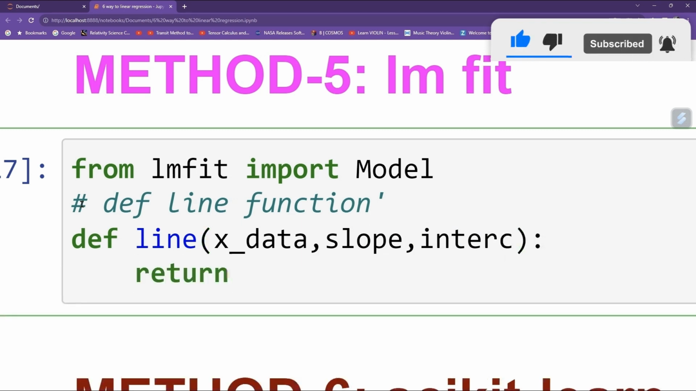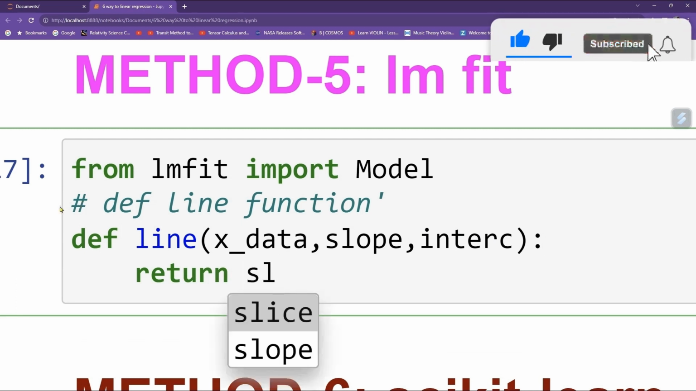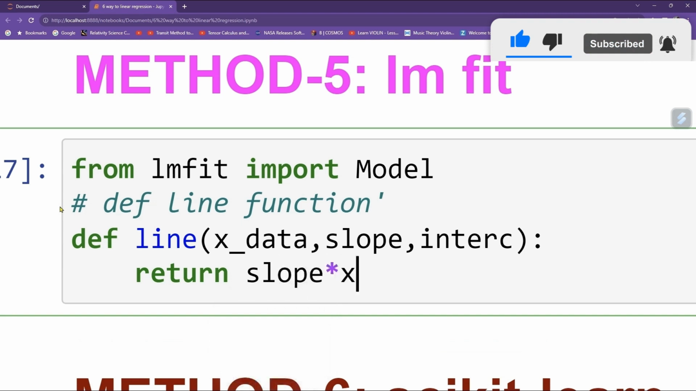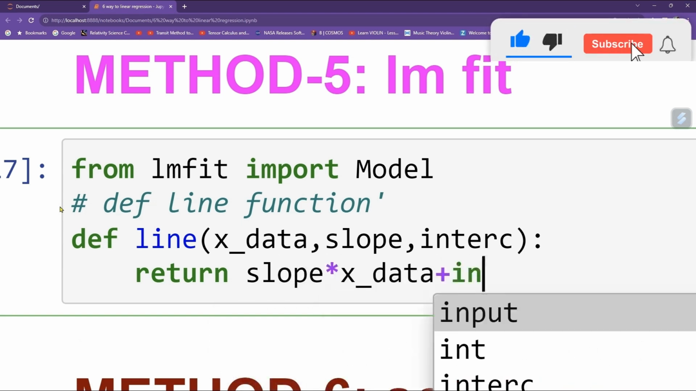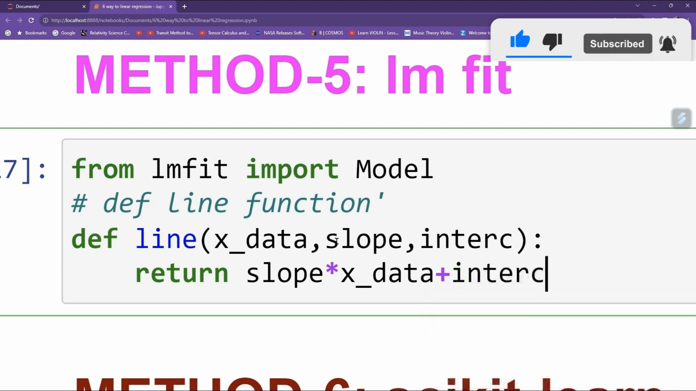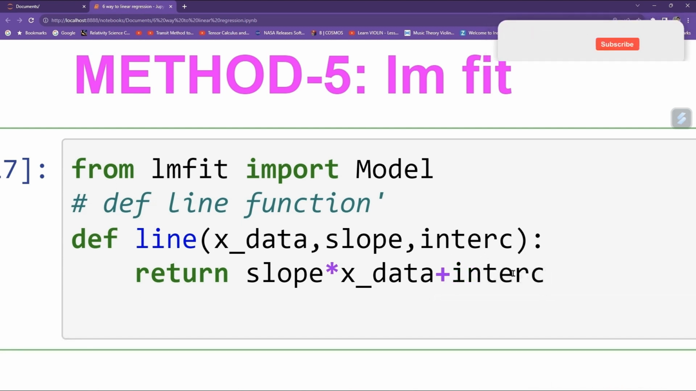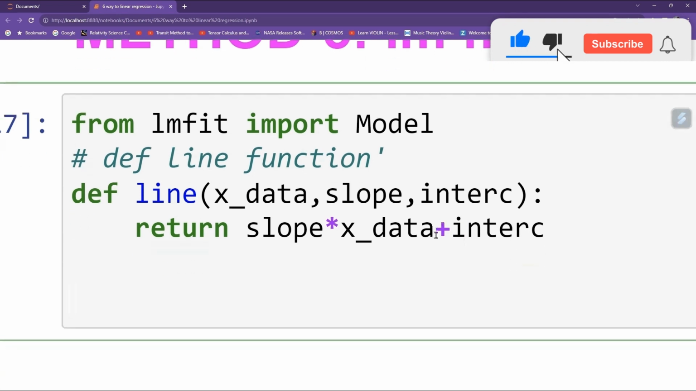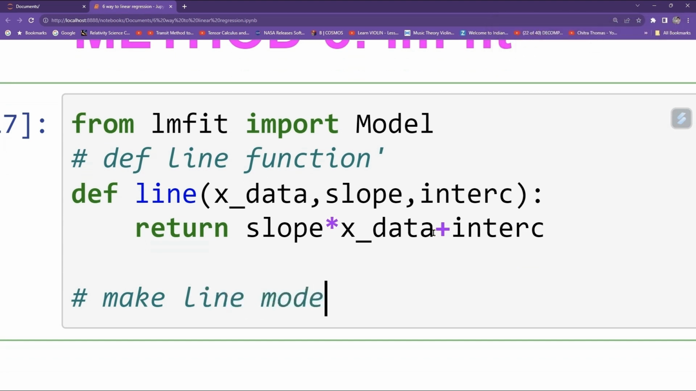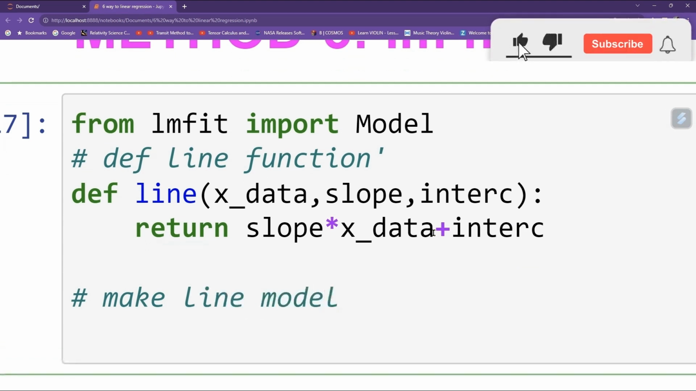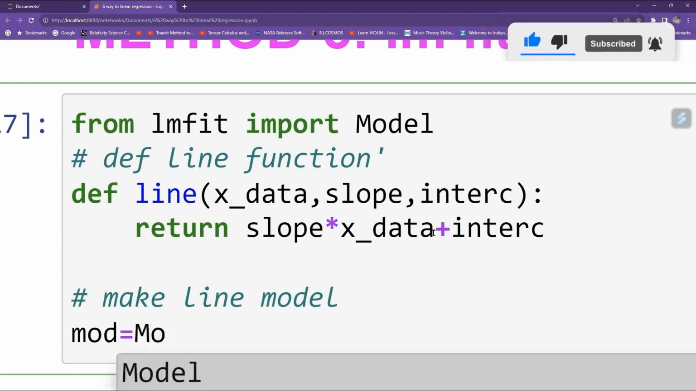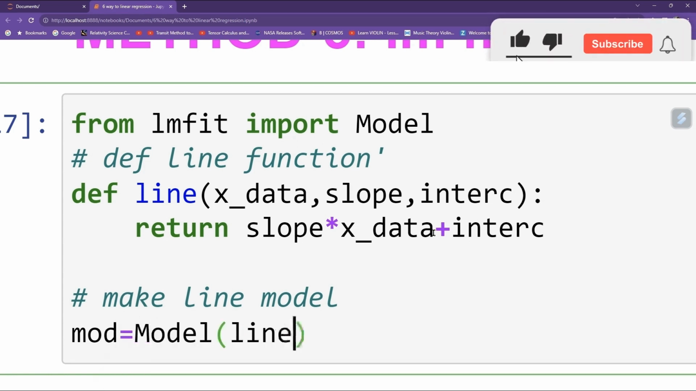So return your slope times your x data plus intercept. So this will return the fit line. Now you want to make the model. Okay, so here make the line model. You can give here model equal to Model, and you want to give the line model.